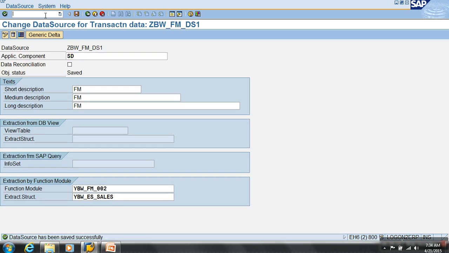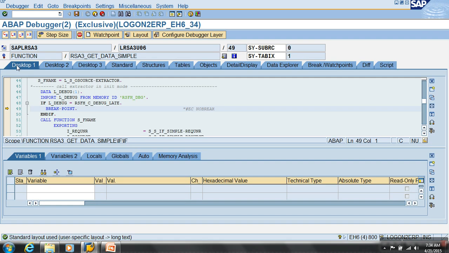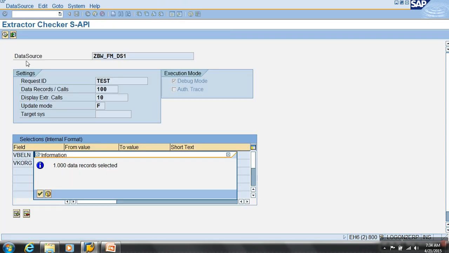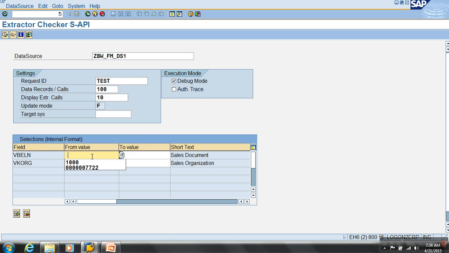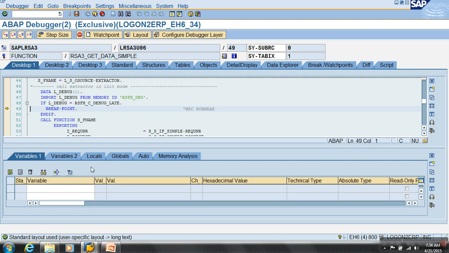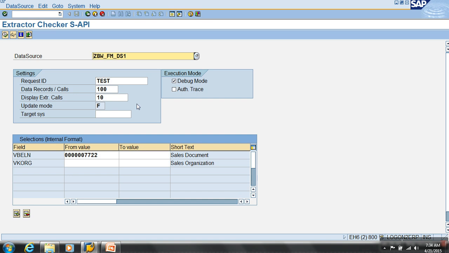That's it. Now go to RSA3. Start testing it out. How many records is it extracted? 100, 10 times. Perfect. If I give document number 7722, how many records? Is my selection working?